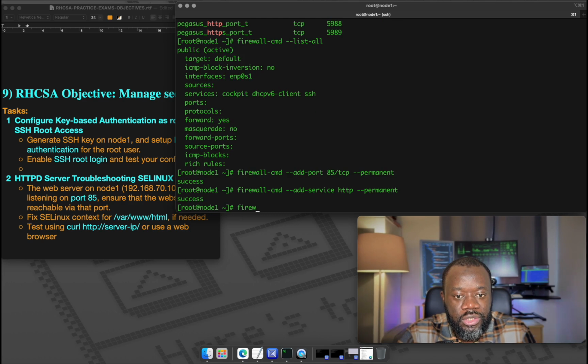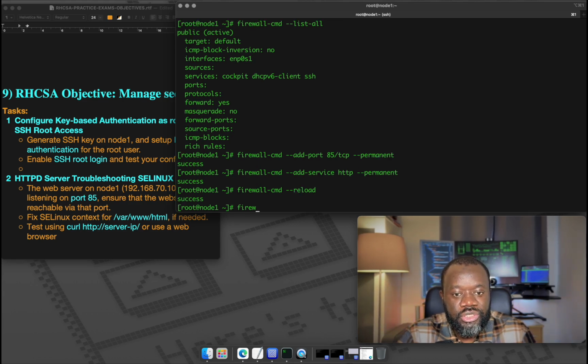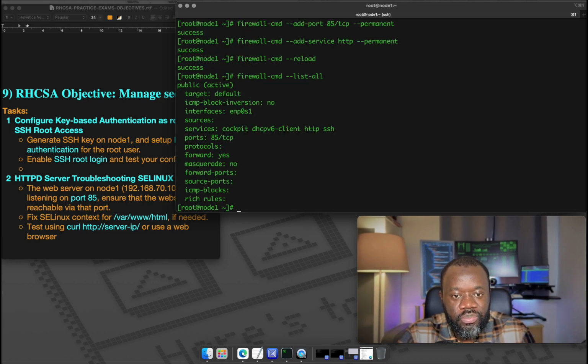If you do that, you have to restart firewall-cmd. So firewall-cmd --reload. Now we can check again with firewall-cmd --list-all to see what ports we have. So we have TCP 85 and we have HTTP. So HTTP is listening on port 85. So we don't have any problems with the firewall, and we've added the port on firewall-cmd and on SELinux.